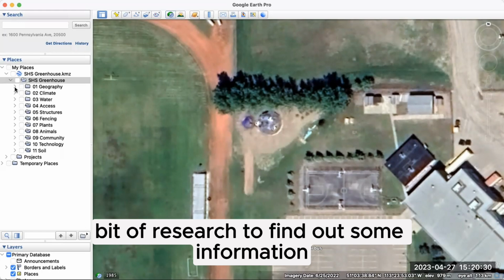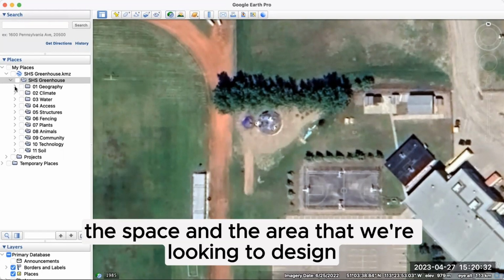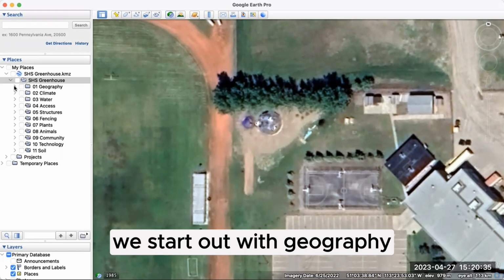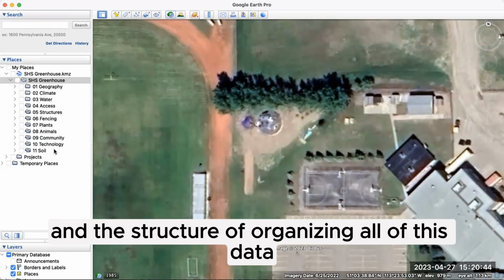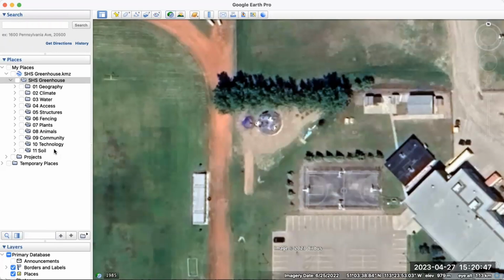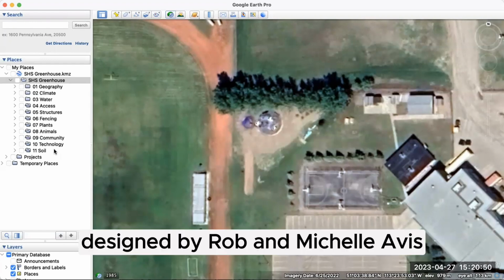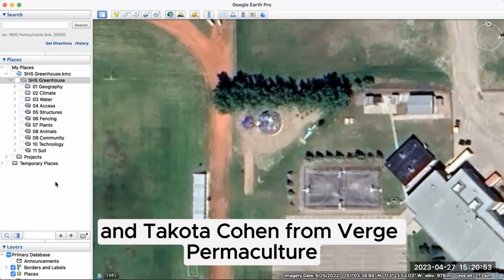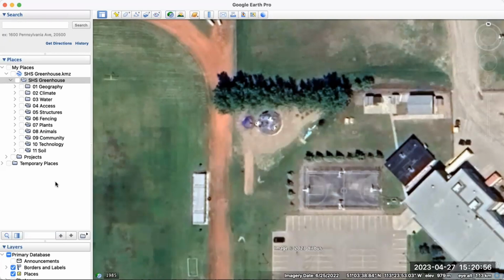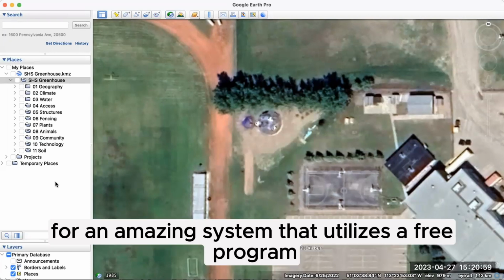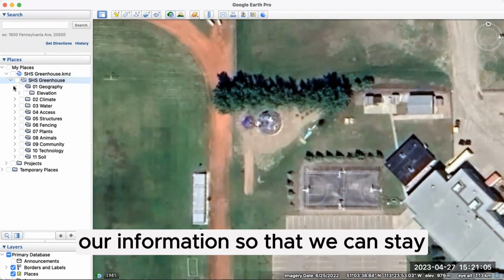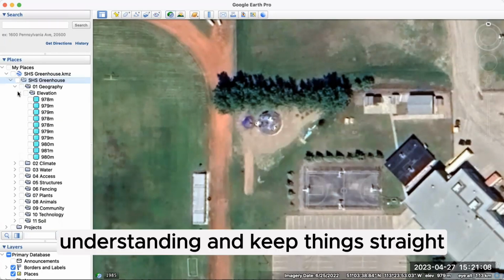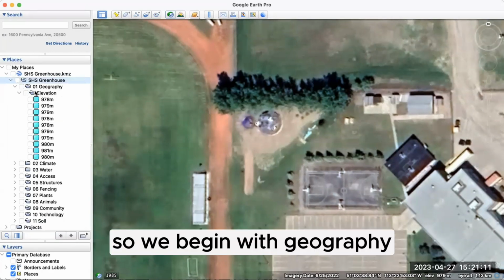It takes a little bit of research to find out some information about the space and the area that we're looking to design. We start out with geography. And this method and technique of using these folders and the structure of organizing all of this data and information is designed by Rob and Michelle Avis and Dakota Cohen from Verge Permaculture. So credits to them for an amazing system that utilizes a free program and provides a very functional way to organize our information so that we can stay understanding and keep things straight. So we begin with geography.